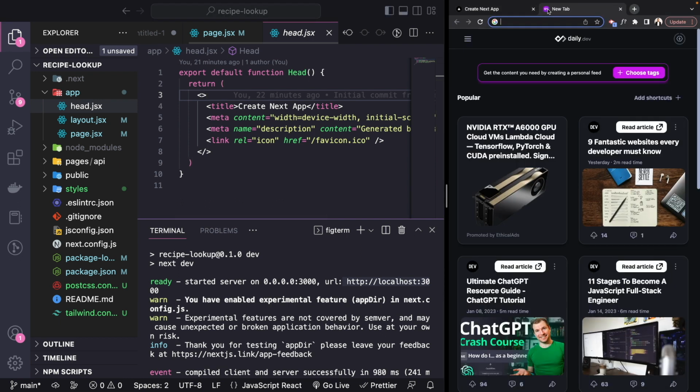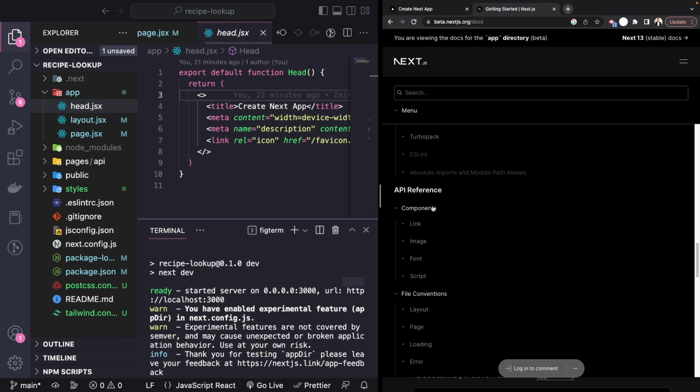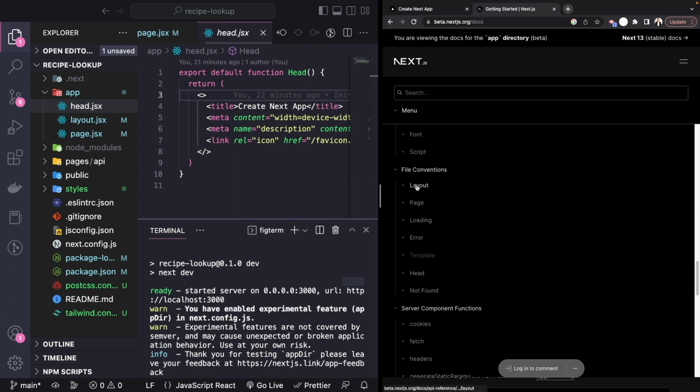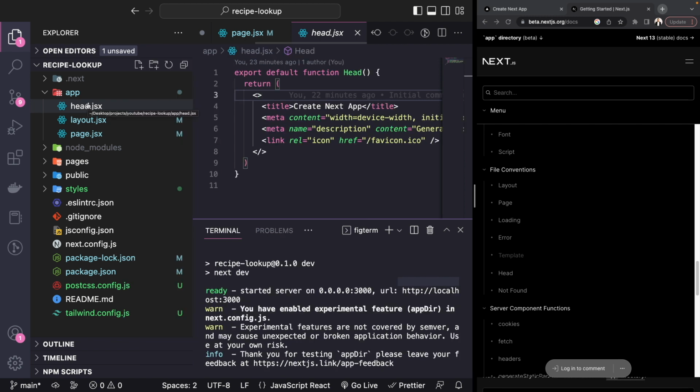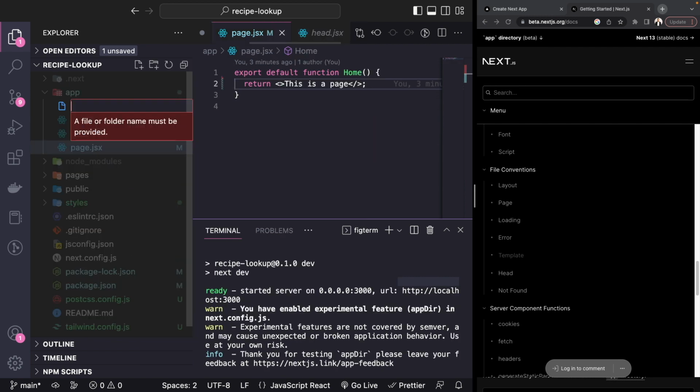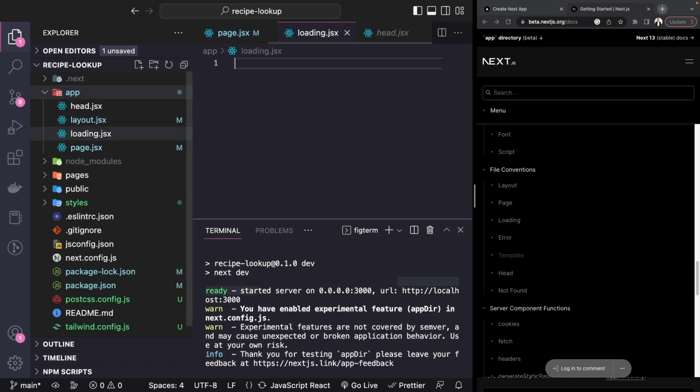Let's navigate to the Nextjs documentation. If you go to API reference and then file convention, you'll see we have layout, page, loading, error, head, not found. The template is currently under works, so that is not clickable, but we have discussed layout, page, and head. There is a file called loading as well. So one thing to keep in mind, and this is pretty important, is every component is a server component by default. And this is where loading.jsx comes in handy.